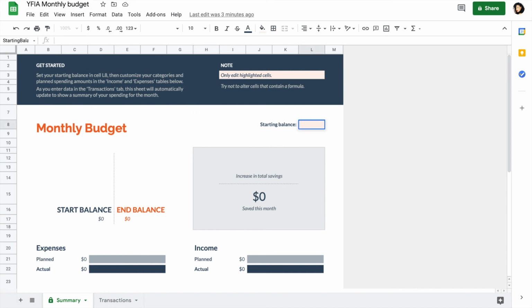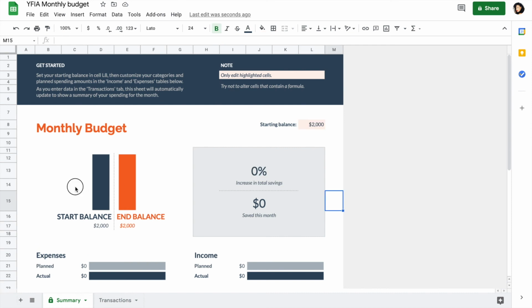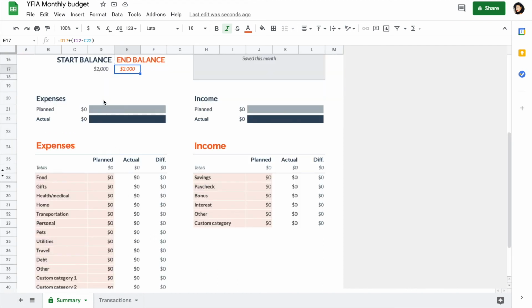Let's start out with $2,000 because that's what I have currently in my bank account. Now here to the left, you'll start to see your start balance versus your end balance. Right now it's 2,000 and 2,000 just because we haven't plugged anything in. You're going to scroll down and then you'll see your expenses versus your income. This is also really nice because it's going to show you what you plan to spend versus what you actually spend.